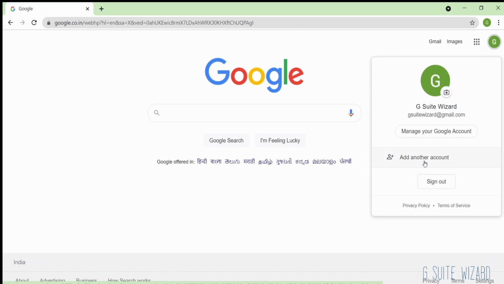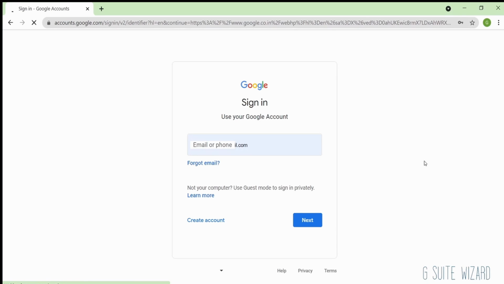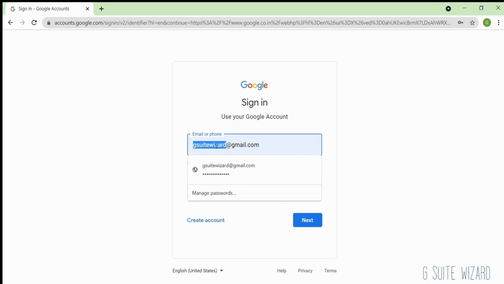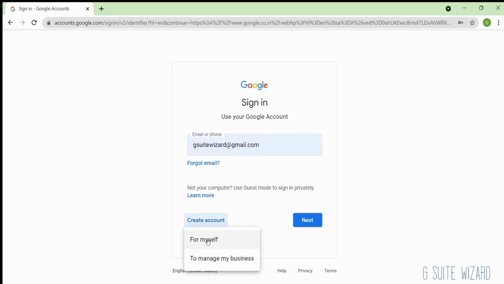So if you need to create a Gmail account, first you would need to go to Google and then add a user, right? You can use any email ID. You will have to click create account. If you are managing a business, it can be for a business. If it's for your personal use, you can go for my personal.